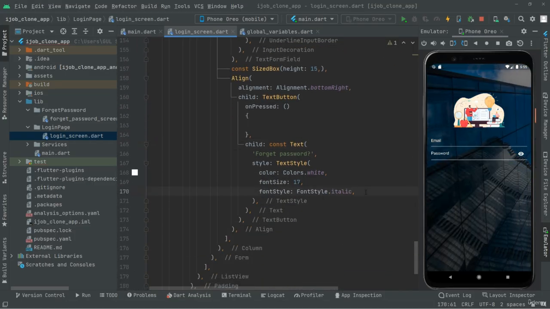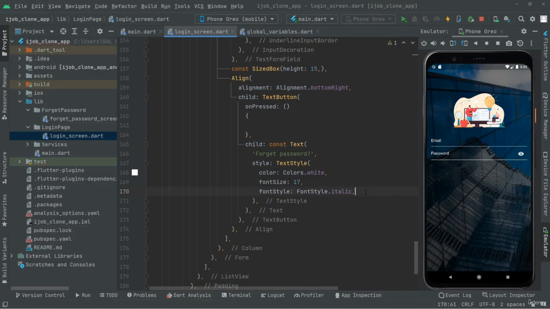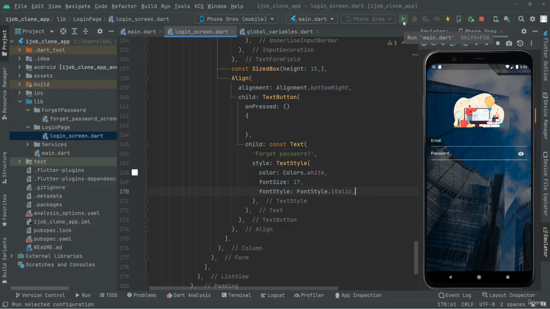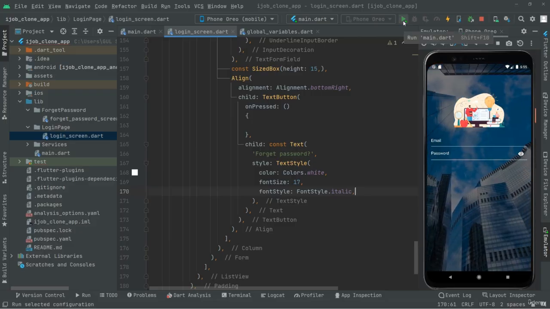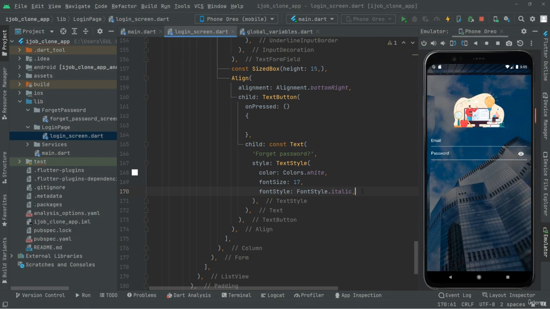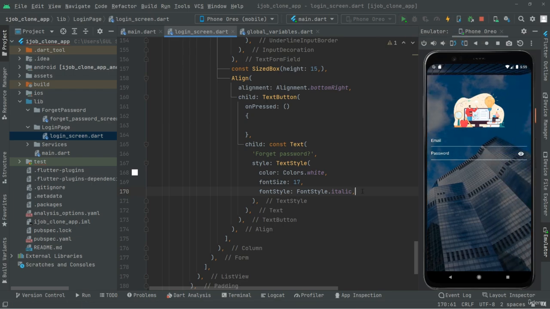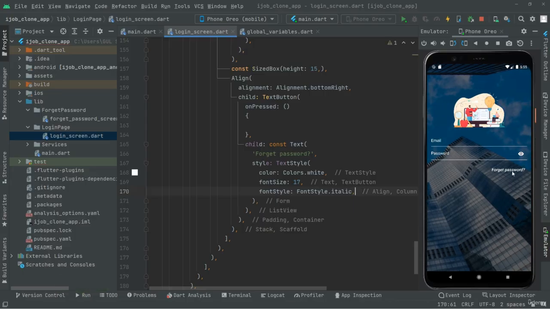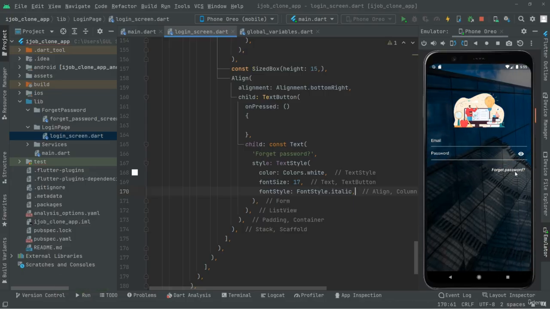And now if I press the Ctrl S, or you can simply click on this run main.dart, it will simply hot reload it. So I have already hot reloaded, so there is no need of that. We will simply press the Ctrl S and see the output. There we go with the forget password. Okay.